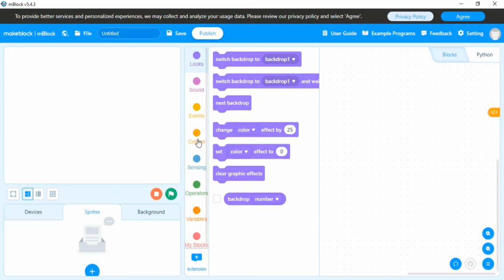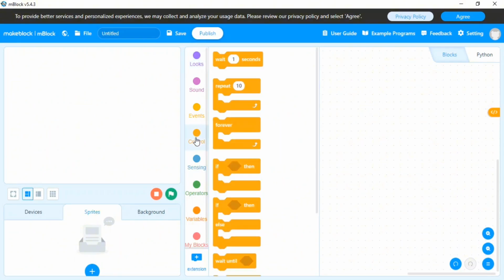Then after that we have the control block. Control is basically used to control the flow of your program. Like if you want to repeat an action for multiple times, for several times, you can use loops. And if you want to make decisions, on the basis of which block will execute depending on the situation, depending on the condition, you use the if block and if else block.